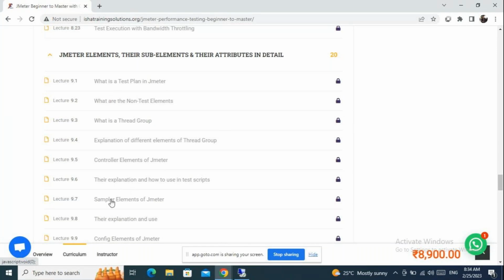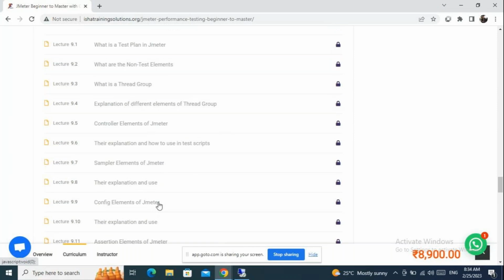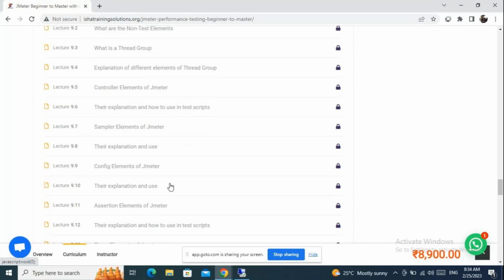Then sampler elements of JMeter, what are the different samplers available, what is a sampler, right, and how to use a sampler. Those all things will be covered. What are the different config elements present in JMeter, like HTTP cookie manager, cache manager, request default, user defined variables. So many config elements are present. So what are those and how to use them.